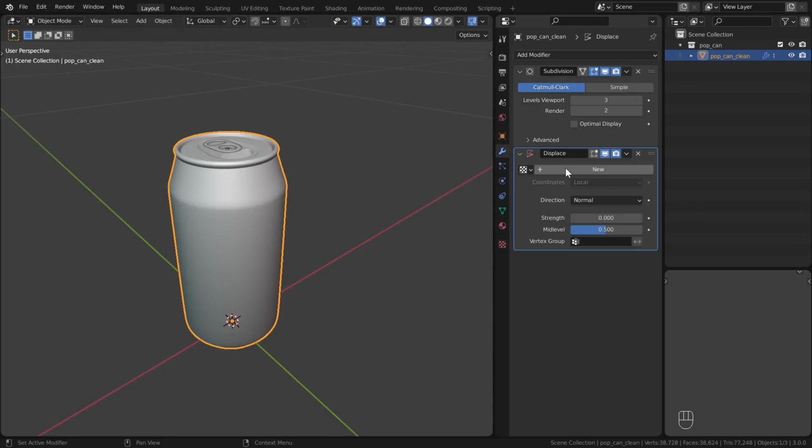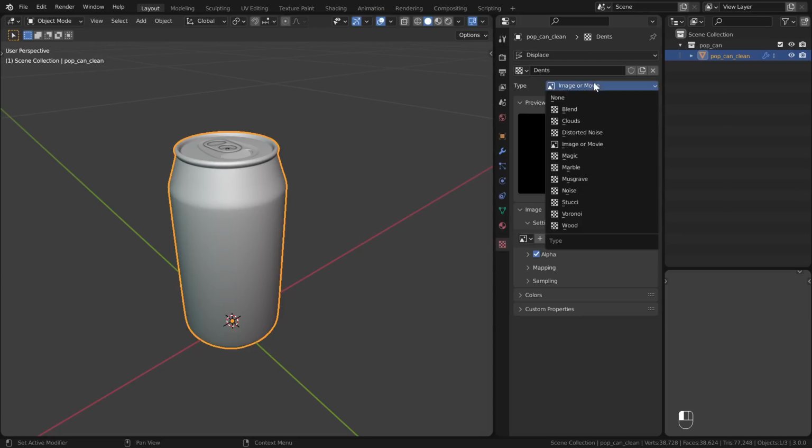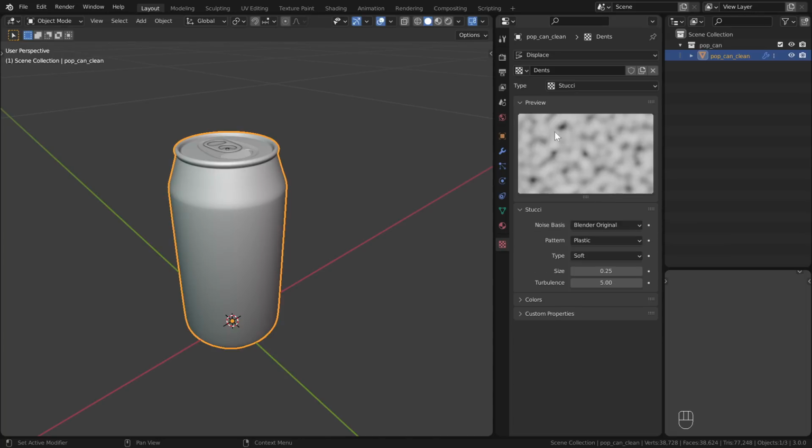I'm going to create a new texture here, and I'm going to call this dense. Let's head on over to our texture parameters here, and let's change this from an image or movie texture to a stucci. I think it's stucci. You can correct me if I'm wrong. This is going to give us some of this warbly noise here, but we do want to alter it a little bit because it's too soft.